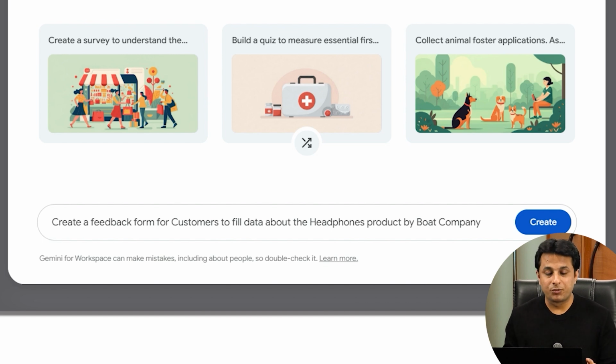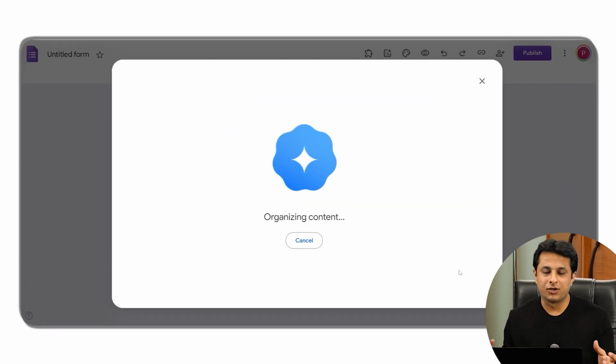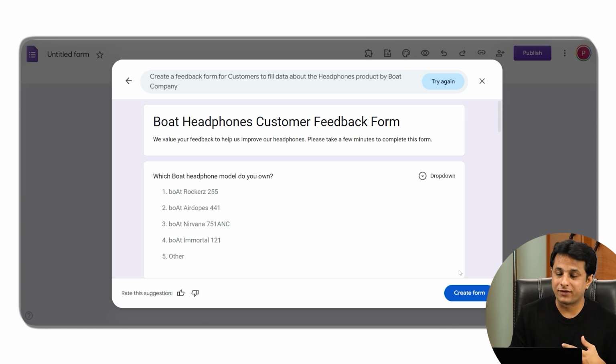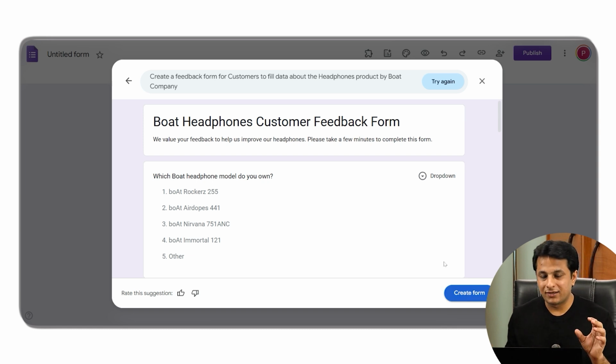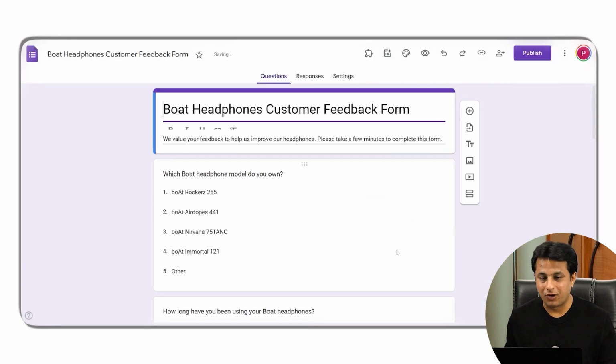So I've given a simple prompt: create a feedback form for customers to fill in data about the experience they had using the headphones, which are from the Boat company. Boat is the name of the company, which is into making and selling headphone products. Once I do that, you see it has created multiple questions. When I click on create form, that's it.